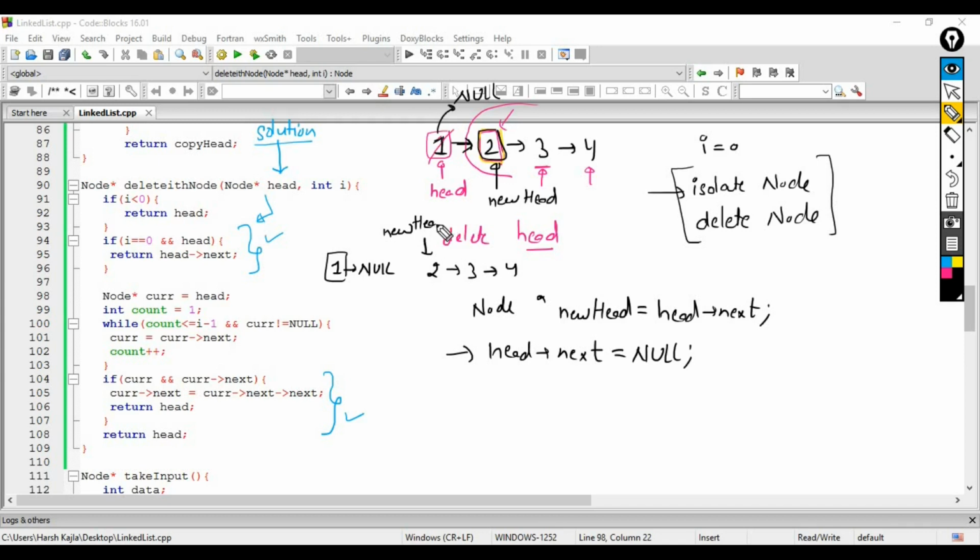You have the new head variable, right? So this is your new head, and 1 is pointing towards null. So this is the meaning of isolation. This node is now isolated, and now we have to call the delete keyword. So we will write delete head. Delete head means deallocate the memory.